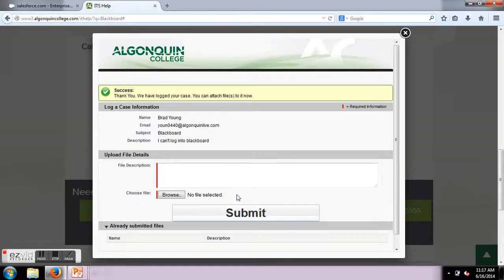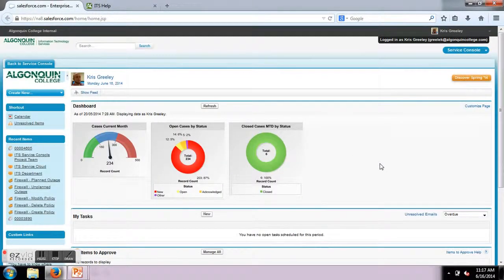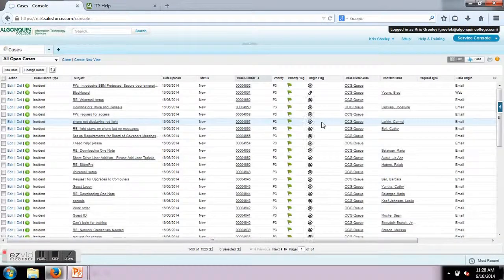Now we can go into Salesforce and take a look at Brad's case. This is Chris Greeley's Salesforce dashboard. From here, he can go directly to the Service Console and view the list of all open cases. In the case view, we see a list of all open cases. We can also at a glance see the details, the priority, and the origin. Chris clicks on the case to open the detailed view.